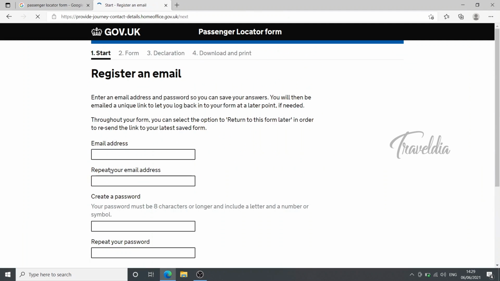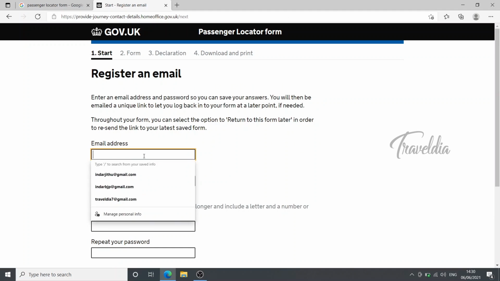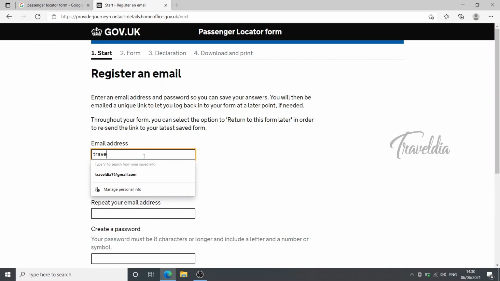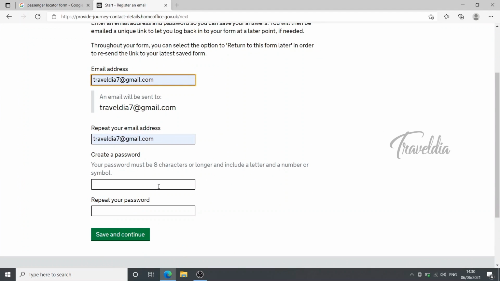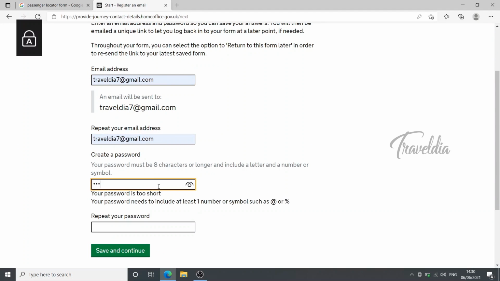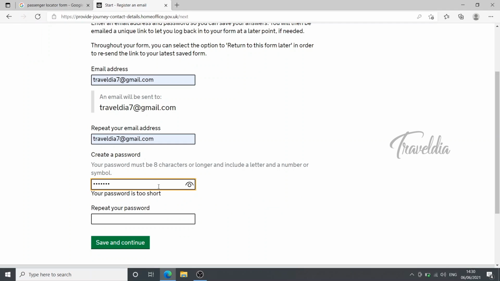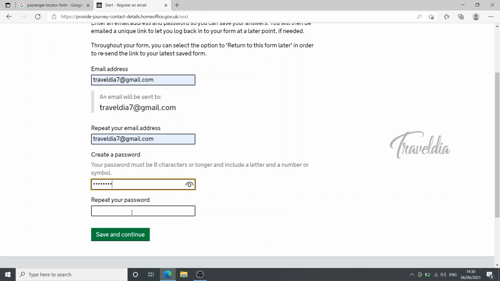Just give the email ID which you are using, which is accessible, and repeat your email ID. Select the password of your choice. The password should be a minimum of 8 characters. Save and continue.